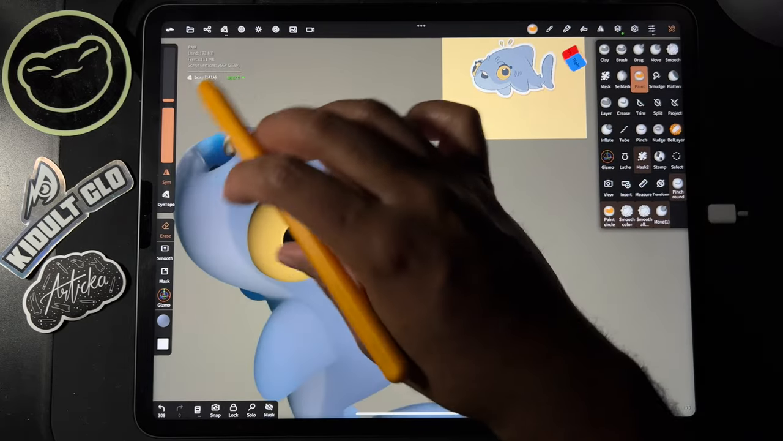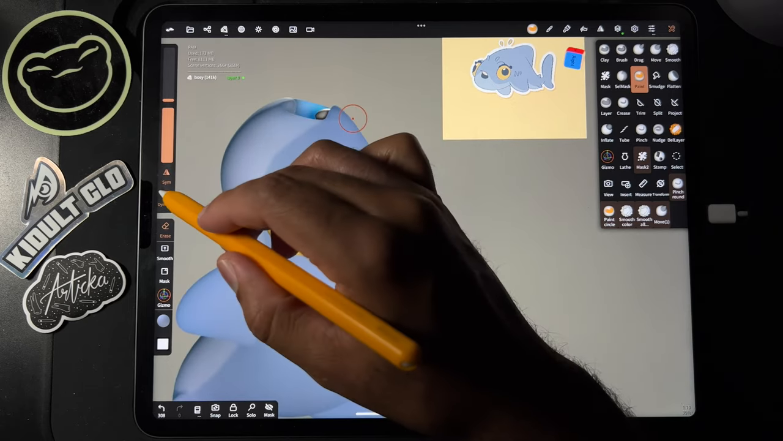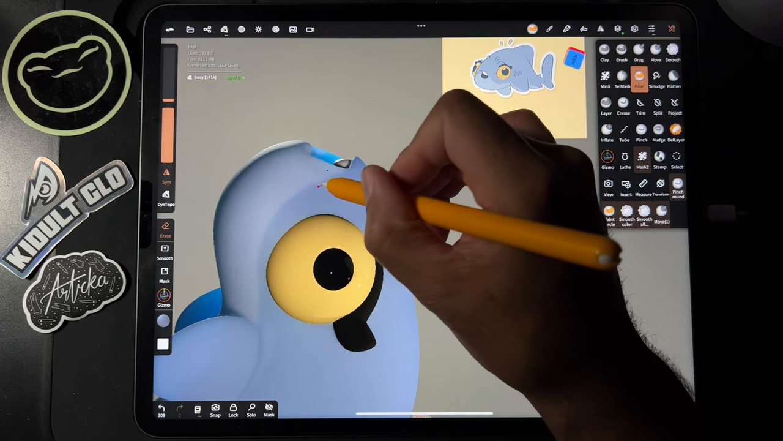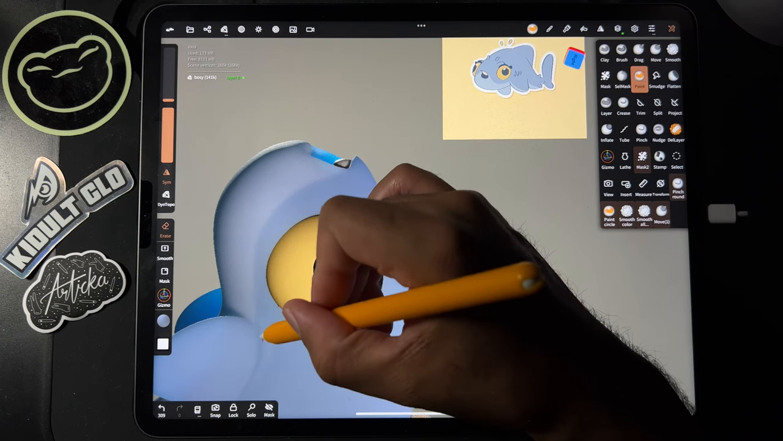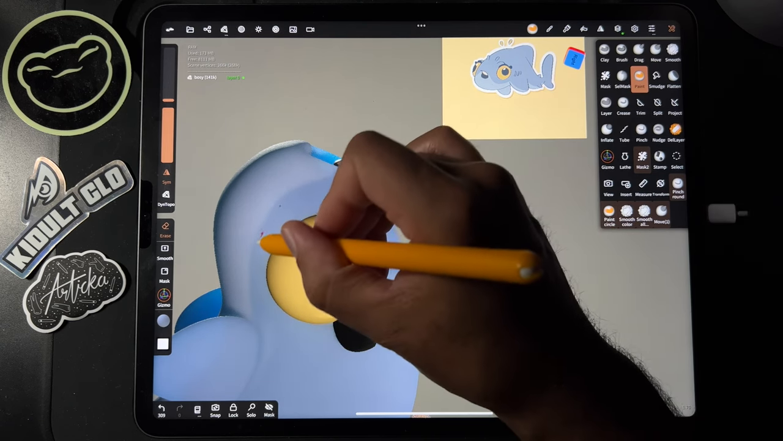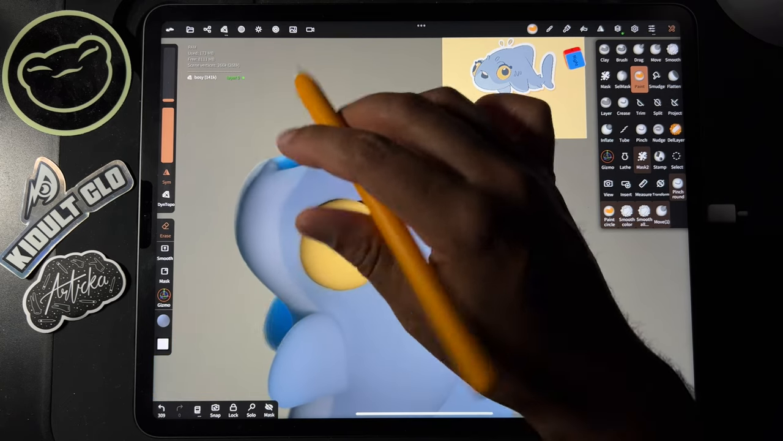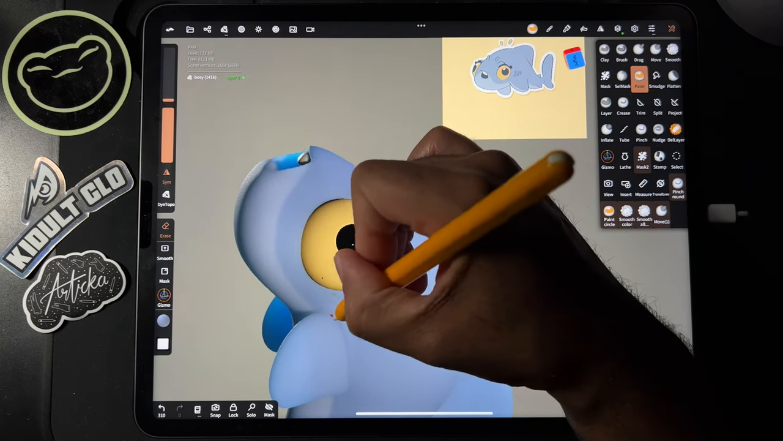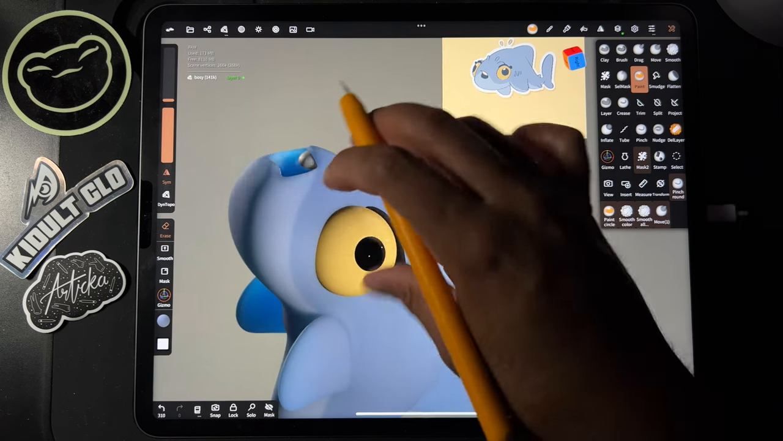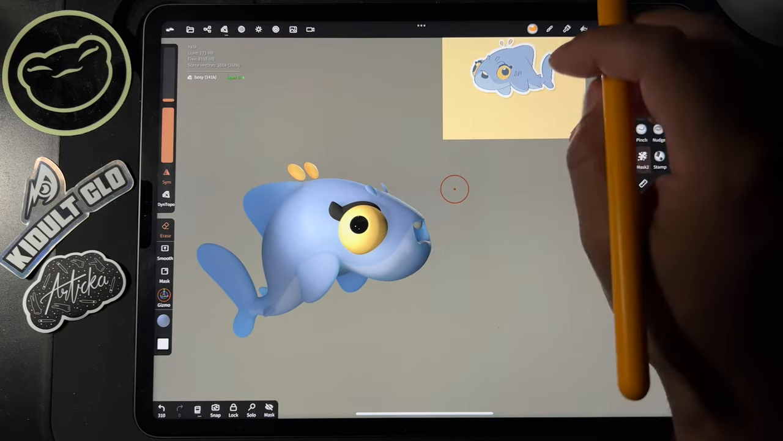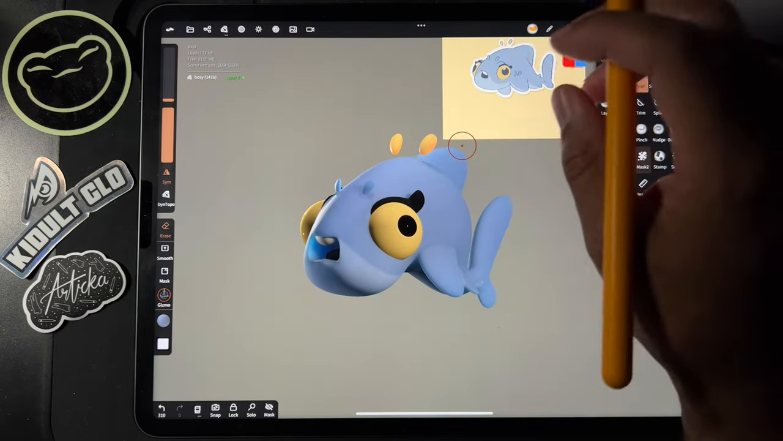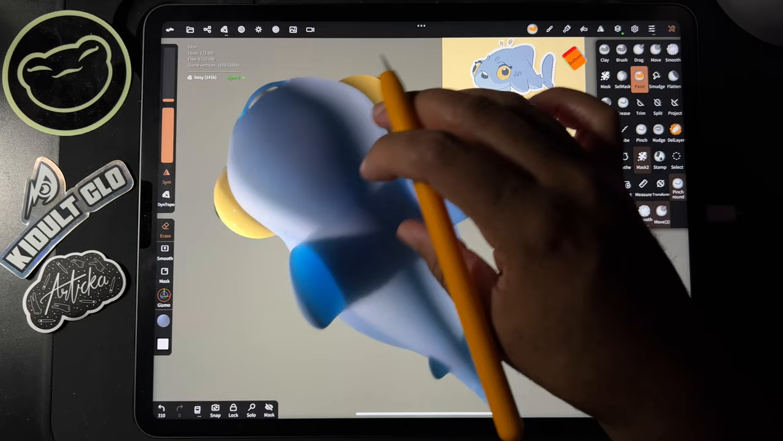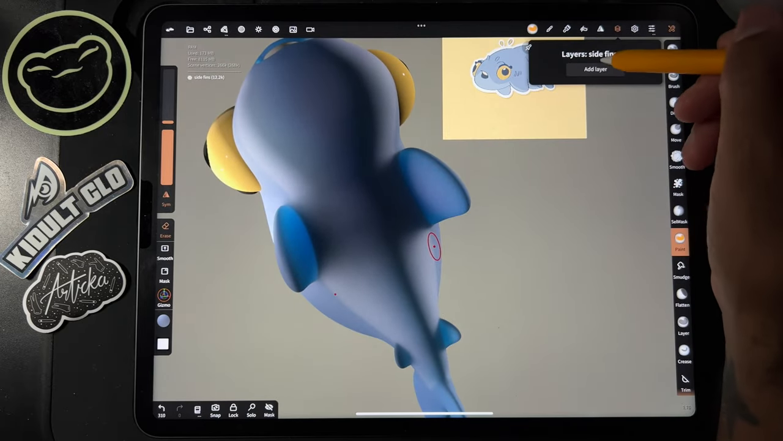Pretty good, but I think I need to erase a little more of this. Oops. Okay, I think that looks pretty good. And I wanted to just paint the underside of these fins too.